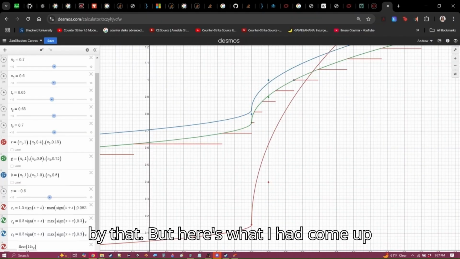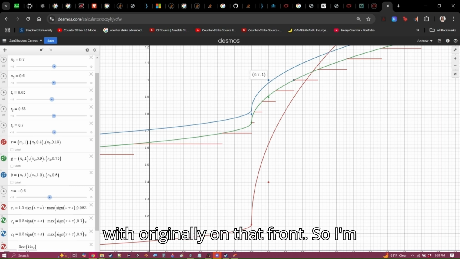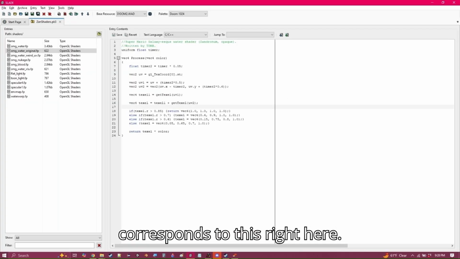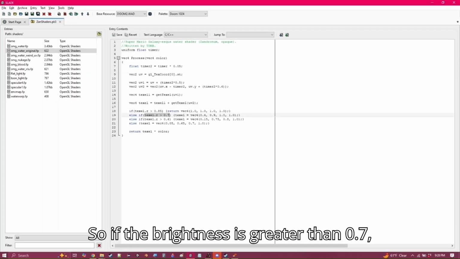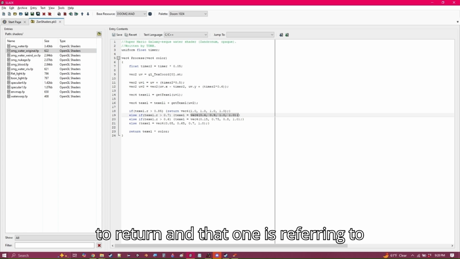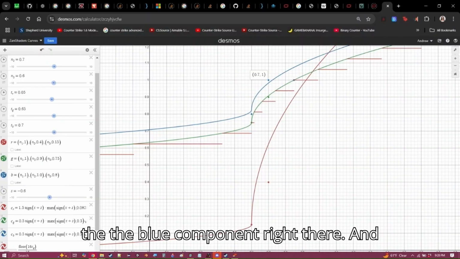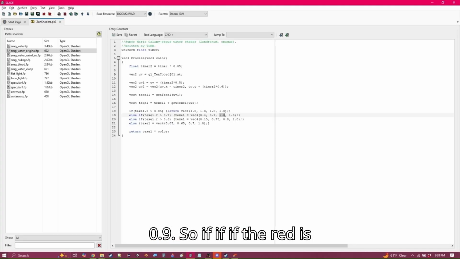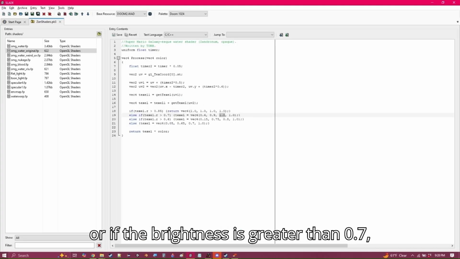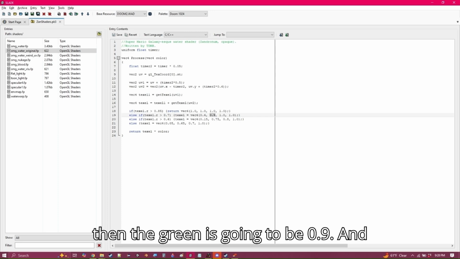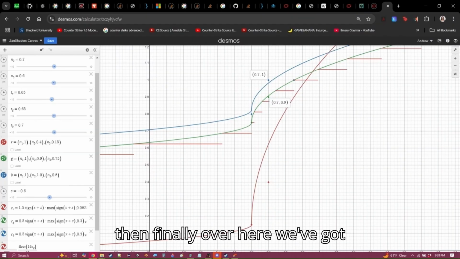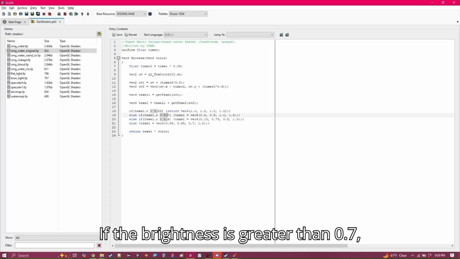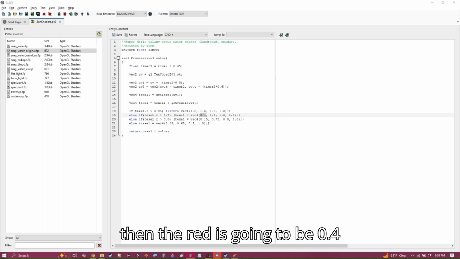But here's what I had come up with originally on that front. I'm going to use this as an example. This point right here, 0.71, corresponds to this right here. So if the brightness is greater than 0.7, then this is the color that we're going to return, and that 1 is referring to the blue component right there. Then you can also see this point here, which is 0.7 and then 0.9. So if the brightness is greater than 0.7, then the green is going to be 0.9. And finally over here we've got 0.7 and 0.4. If the brightness is greater than 0.7, then the red is going to be 0.4.